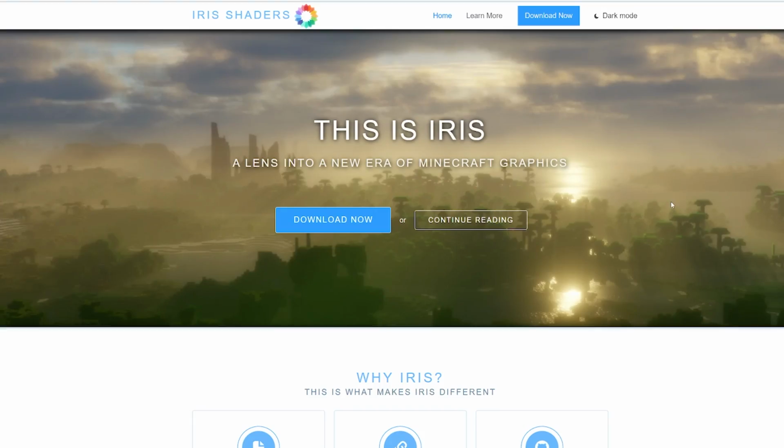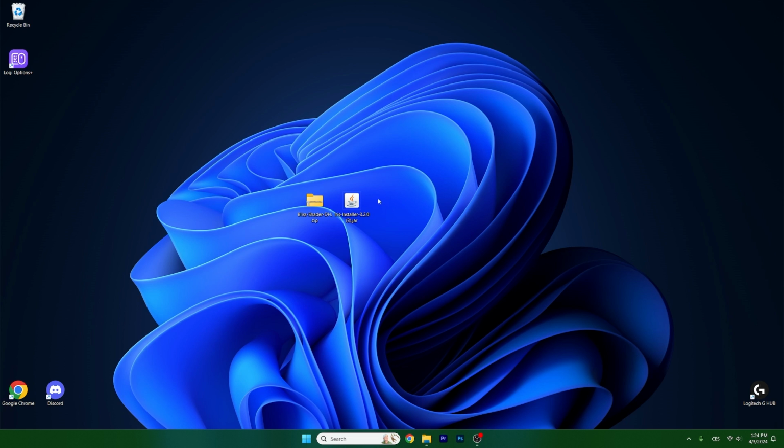So right now I'm on the Iris shaders website, and thanks to the Iris shaders we can easily get the Distant Horizons mod in Minecraft 1.20.4 and actually get the shaders as well. So once you get to this website, I will leave the link down below, hit download now and take the file and drop it on the desktop. Now I have the Iris installer in here and also the Bliss shader. There's a download link in the description for that.